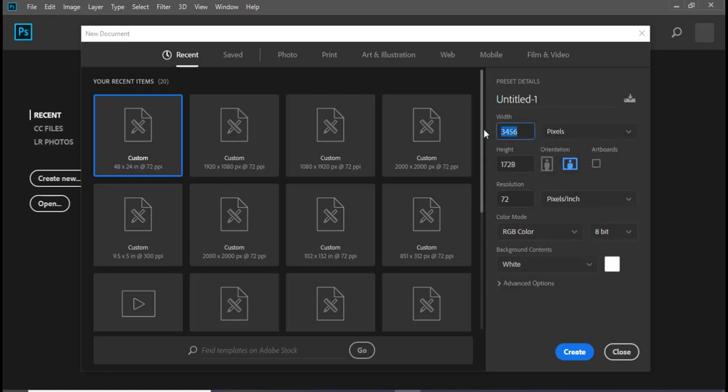I'll set the width to 2000, and the height also to 2000, and then I'll set the resolution to 300, because I'm not sure whether I'm going to print it. The client is going to ask me to print it or not, so I want to give it full resolution. When it's time, I'll just convert it to inches. I'm going to call it prophetic flyer, and then I'll click on create.